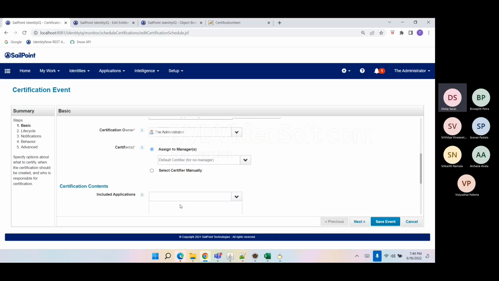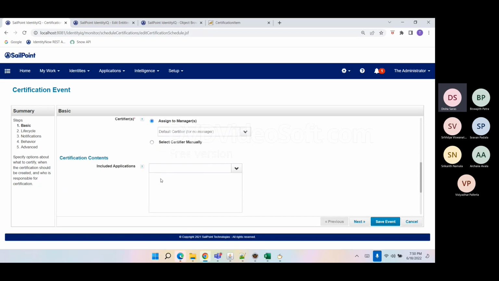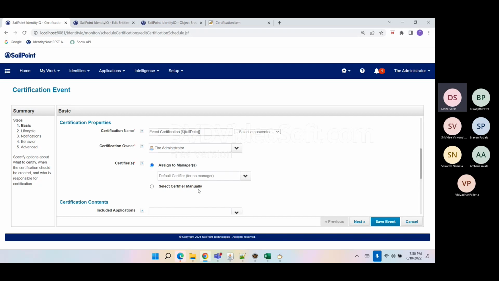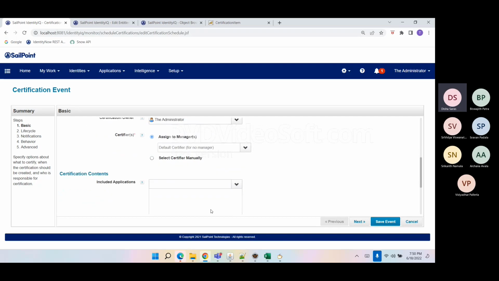Who will be the certifier for such event triggers? All this you can configure here. Only this part will change. Okay, you're saving the changes. The rest of it is all the same as your regular certification configuration.